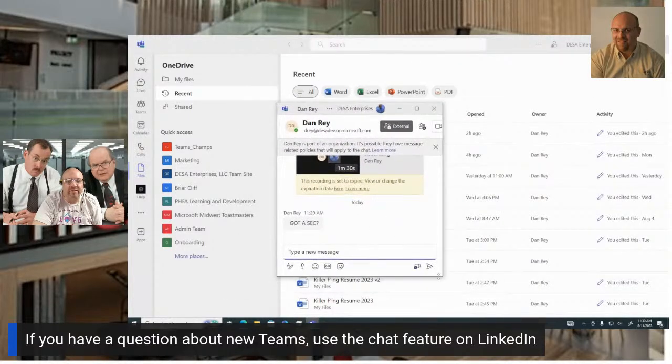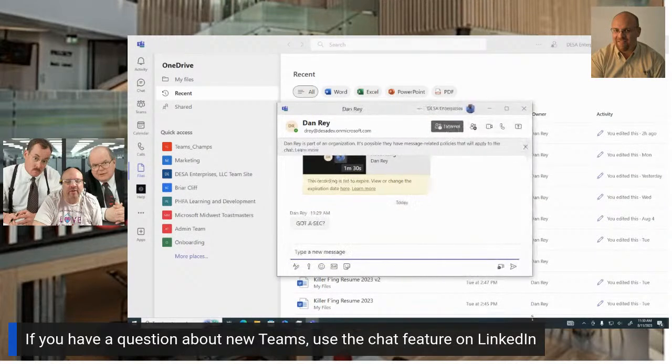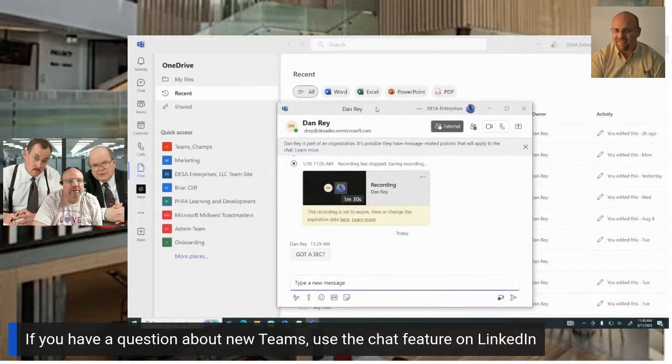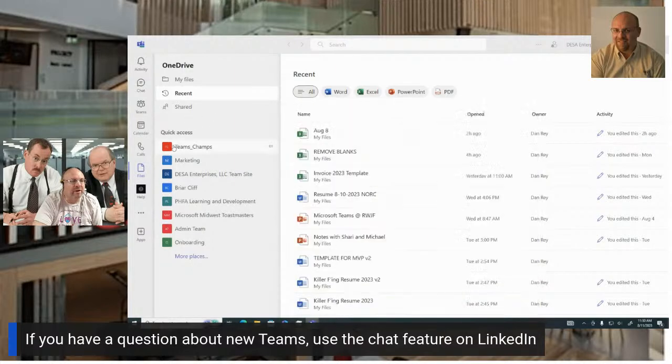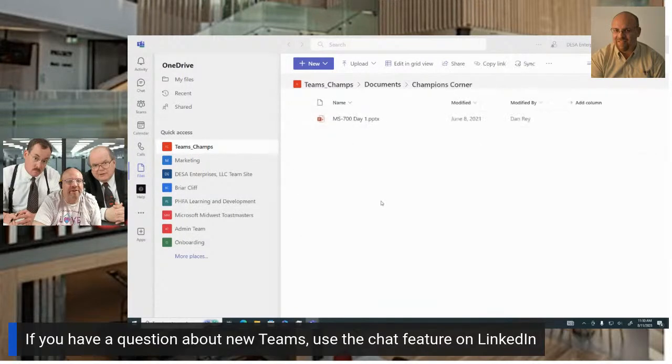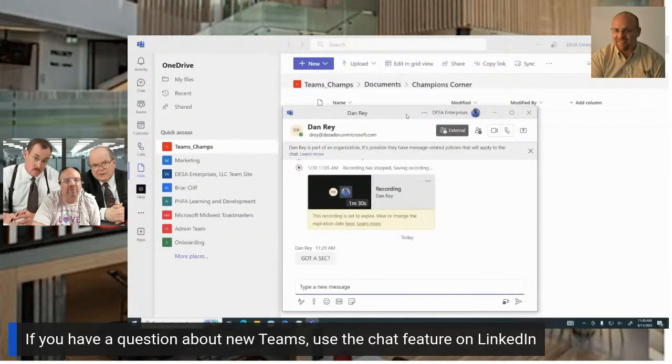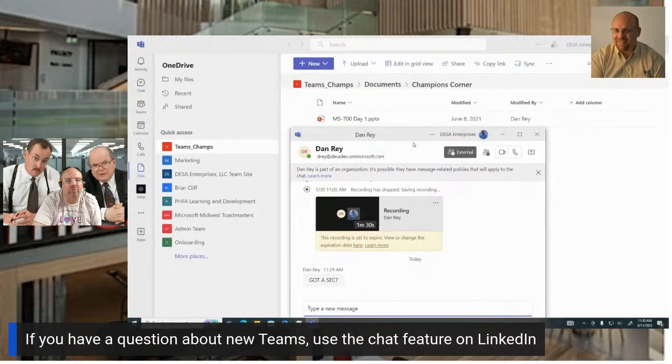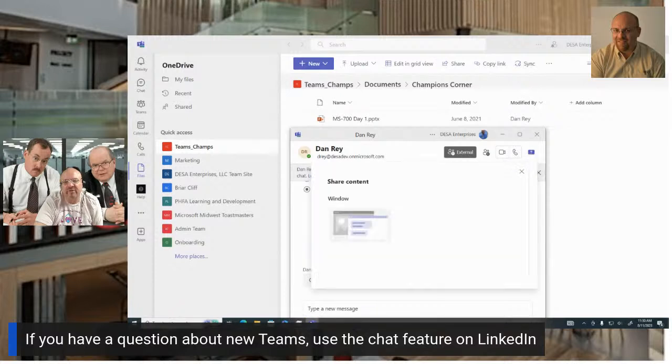And I have the ability to resize that window along with the different areas that I might be looking for something specific, maybe to reference this MS 700 day one file. Maybe we're going to collaborate on it or something else. So I can also raise the call into a video call or an audio call, or I can share my screen from here too.